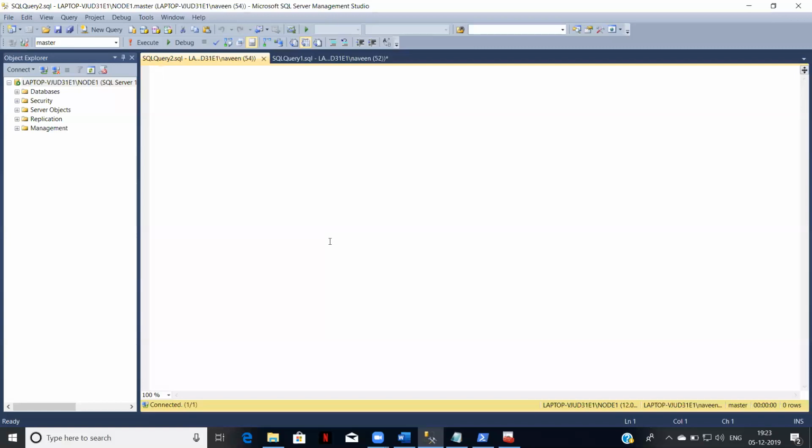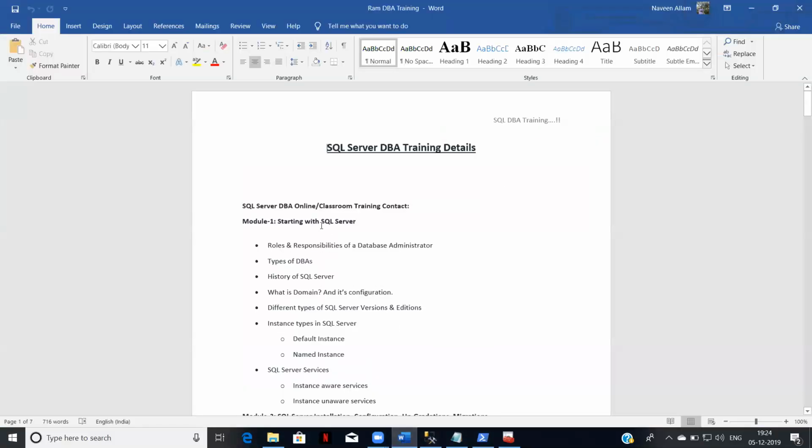You just wanted to know how many types of databases are available and what those are. At least some basic fundamentals, that's most important. Now focus on the database. Let me go back to my training part. We are going to start with module 1, the roles and responsibilities of a database administrator.